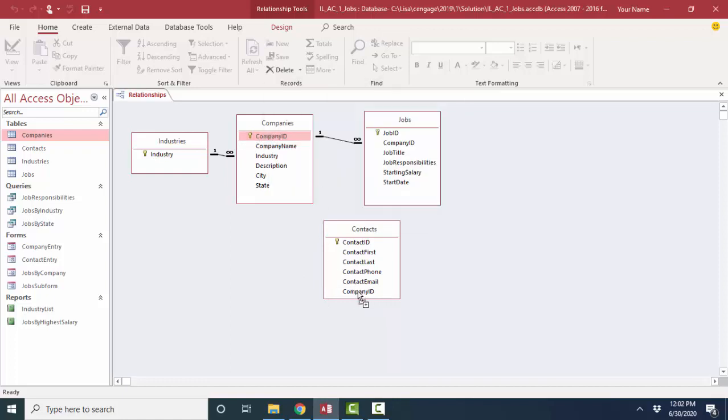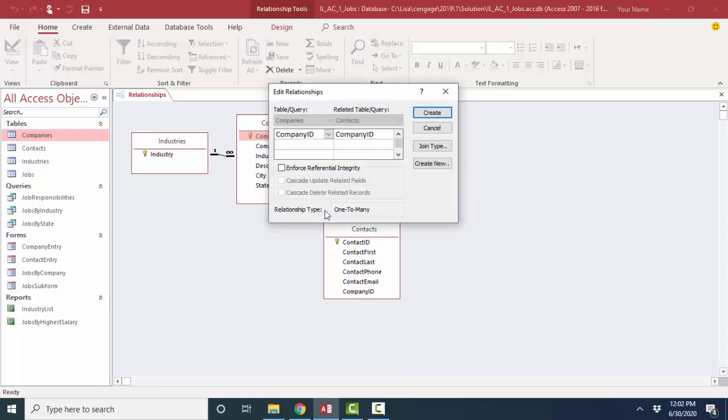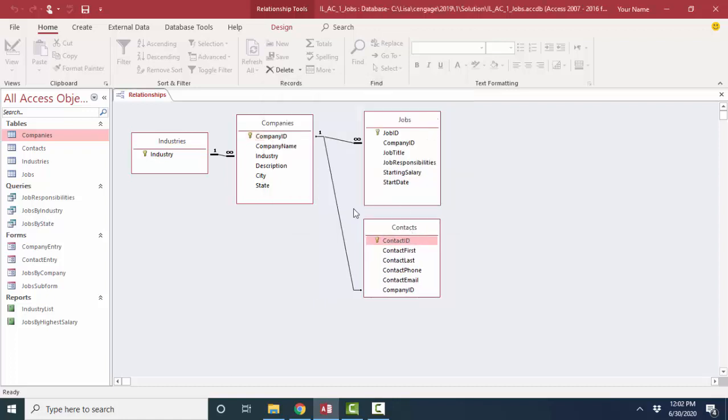To do that connection, I merely drag from one table to the next. I usually drag from the one table to the many table. It just makes more logical sense to me. And release, and I get the Edit Relationships dialog box. It's telling me we're going to use this company ID field in the companies and the contacts table to make the connection. If I click Create here, I do get a relationship.